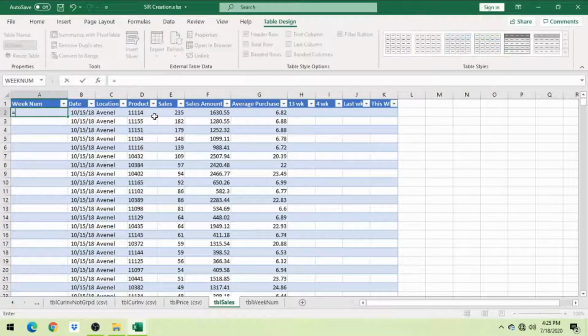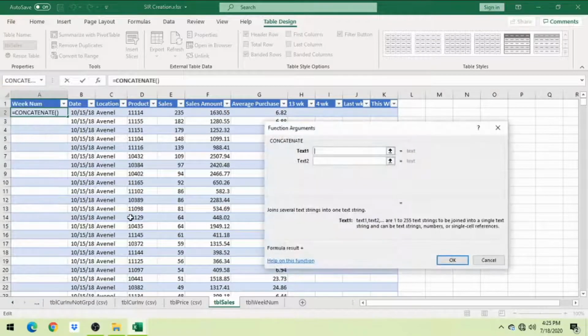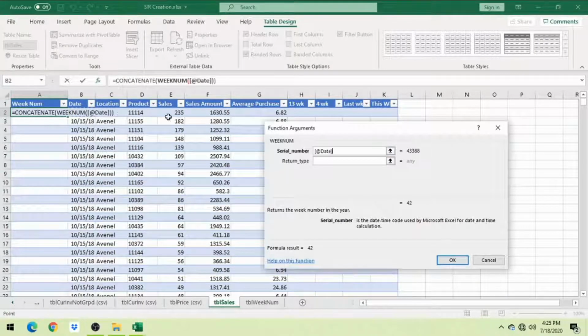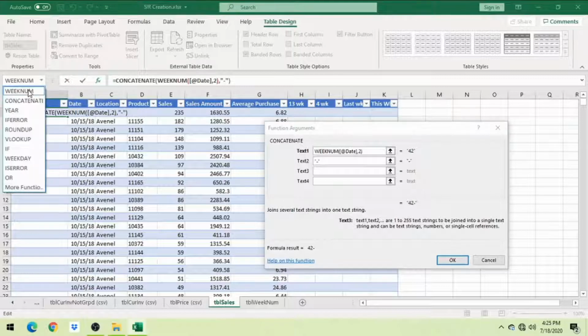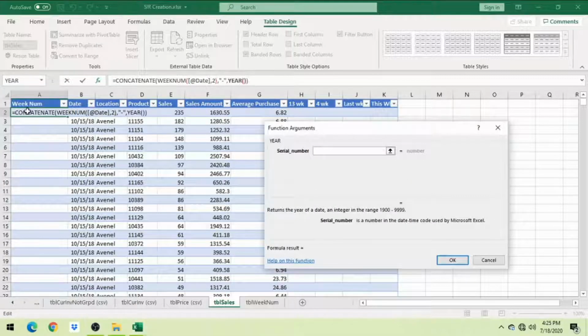Okay, so hit the equal sign. Concatenate. Concatenate what? Week num. Serial number is the date. Return type 2. Go back into concatenate. Don't hit OK. Now let's put in our dash. And now let's put in the year function. Year. And the serial number for year is date.